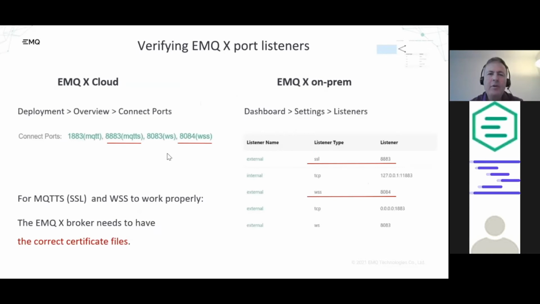So if you want to verify the ports that the brokers are listening on, in EMQX Cloud, if you go to the overview page, connected ports, you'll see all the ports and the connections that the broker is listening to. For EMQX on-prem, if you go to the dashboard settings and listeners, you'll see a list of the ports and the listener types that it's listening to. The ones that are underlined in red are the TLS listeners. And for TLS to work properly, the EMQX broker needs to have the correct certificate files.